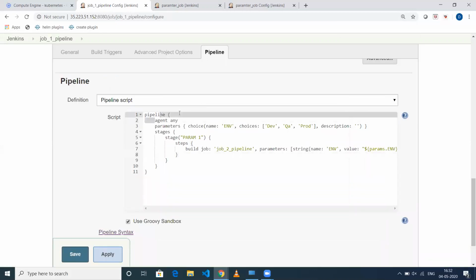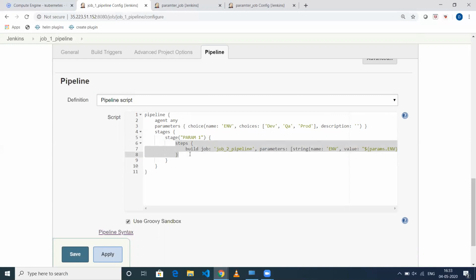Yeah. So agent any, and after that I've given parameters, like choice parameter. As you can see, in the freestyle job there was a drop down, right? If you use choice here, it will be a drop down. Okay. So I'm giving dev, QA, and prod, and description as null. And then in the stages, I'm using one stage that I'm just naming param1. I can name it according to your use case.